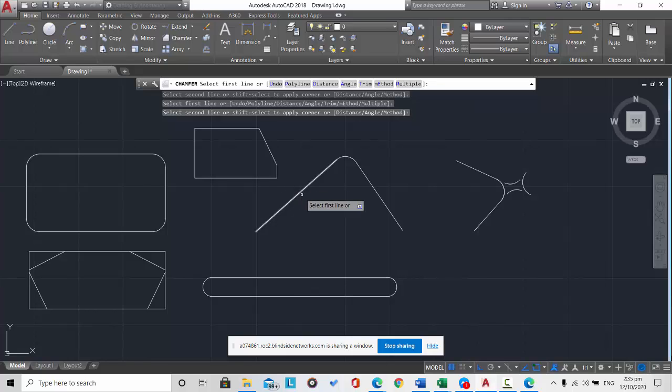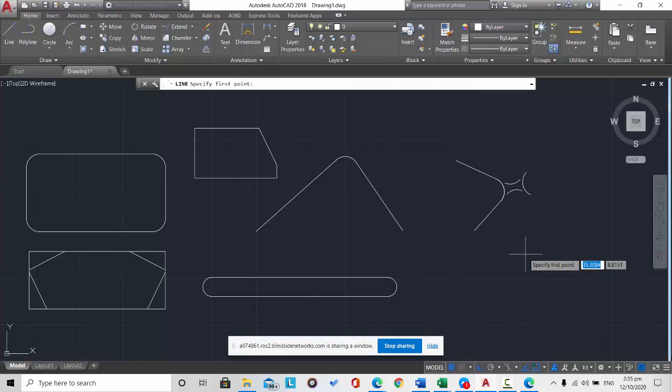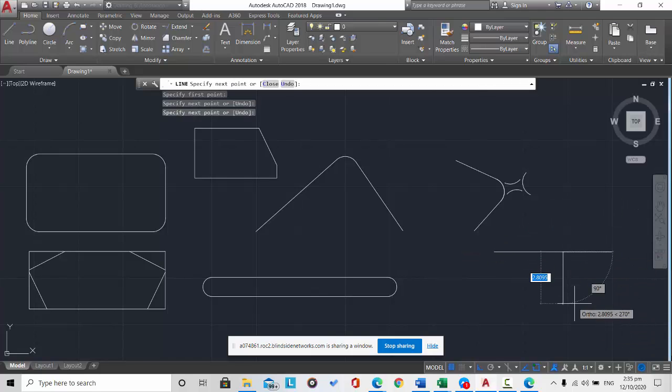Can we apply the chamfer command to intersecting lines? For example, if we have an intersecting line here. Okay, can we apply? I think there's a line here, I need to delete that. So we can apply the chamfer to an intersecting line.